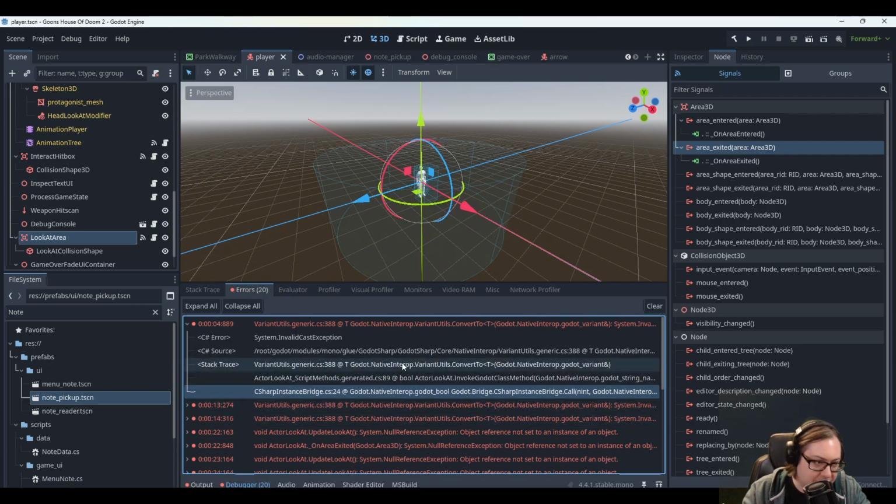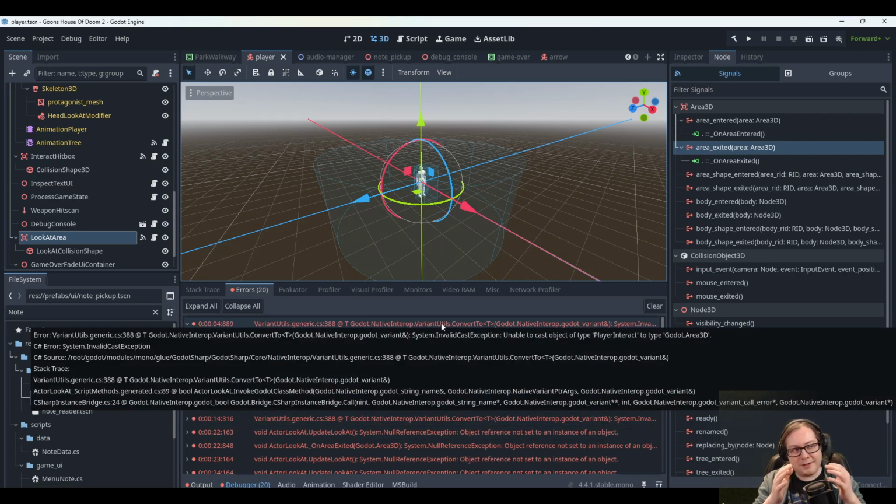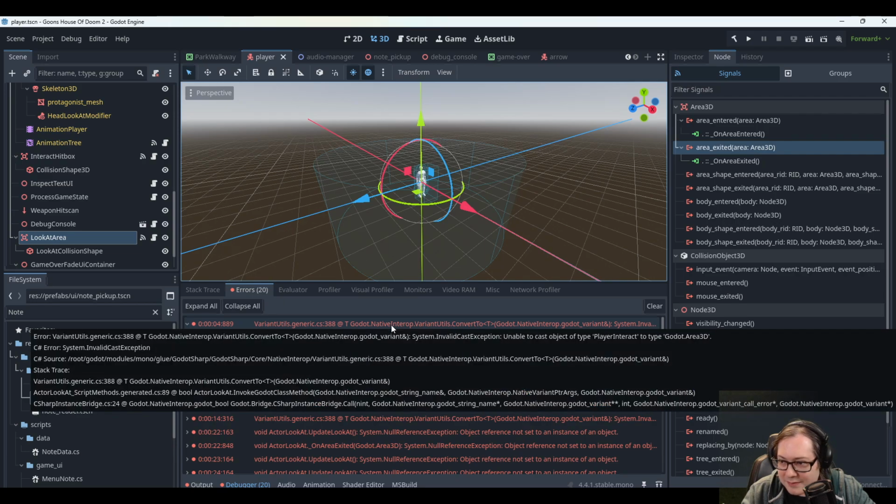This is the downside to using Godot in C#, by the way. Most of the time when you have errors like this, it's going to show you the converted code that's over in C++ that it's using. I guarantee you, if I had this exact issue and I was writing in GDScript, it would point me to the line that the issue is coming from. But instead, we have this going on. Unable to cast type Player Interact to type Godot.Area3D.